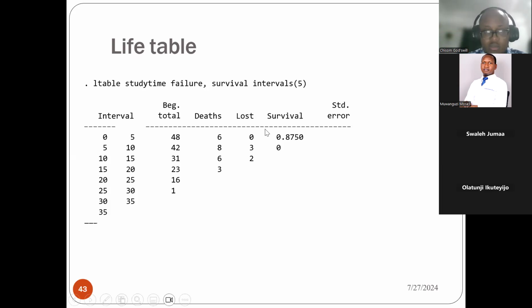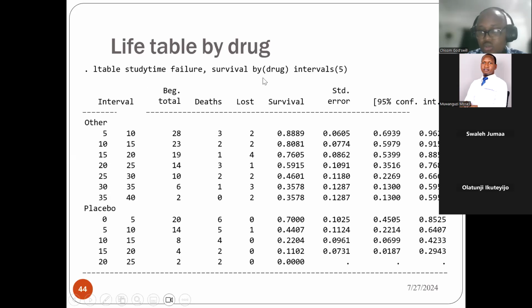All right. So life table by drug. We're going to see how many deaths, how many lost, what the survival estimate is, and how you interpret your survival estimate.